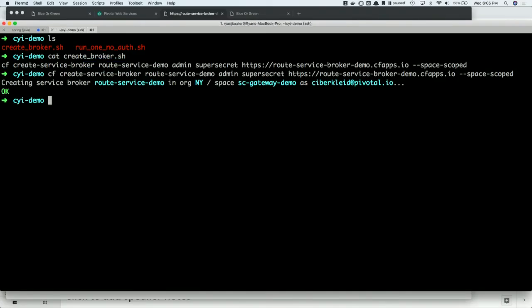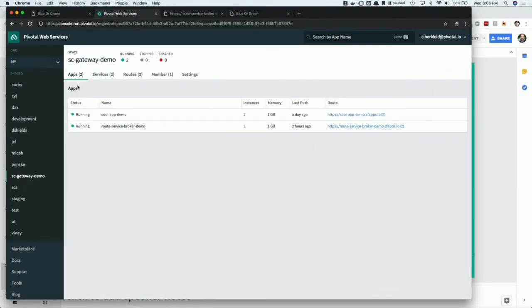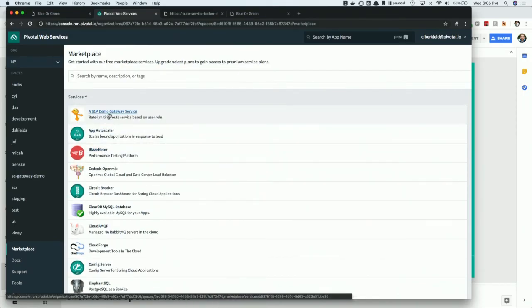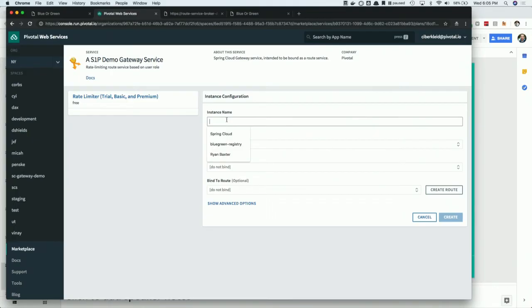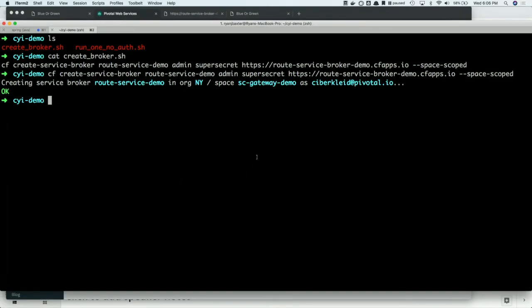So once we do that, we can go back to Pivotal Web Services, go back to the marketplace, and we can see that now we have this service available through the marketplace. Pretty simple. So now as a developer, I can select this one plan that was there, and I can create an instance of it, my subscription gateway.